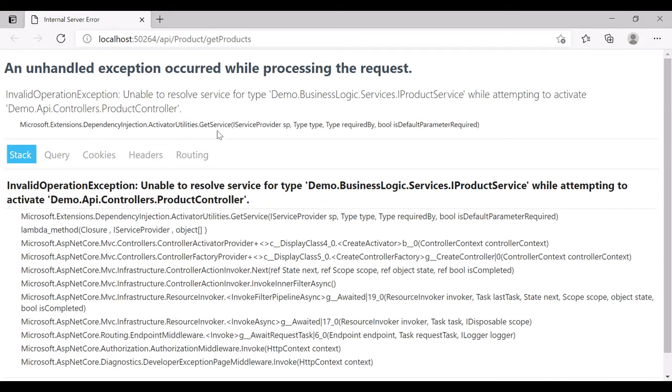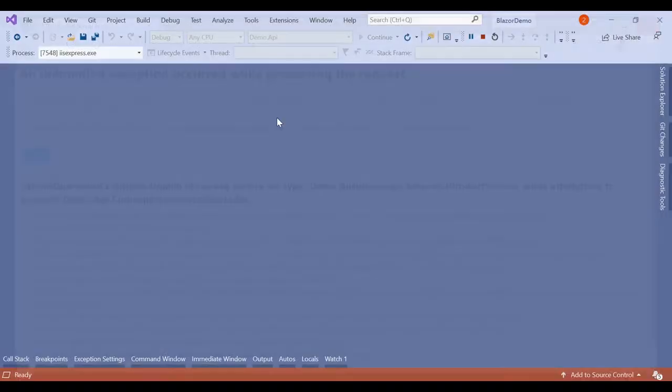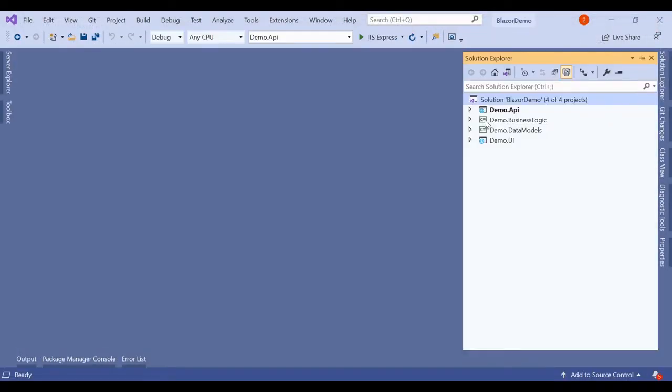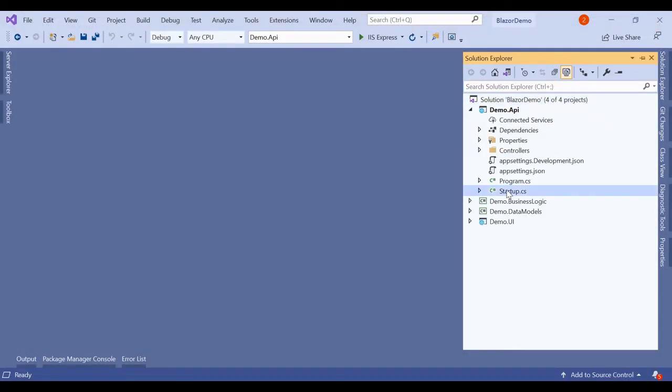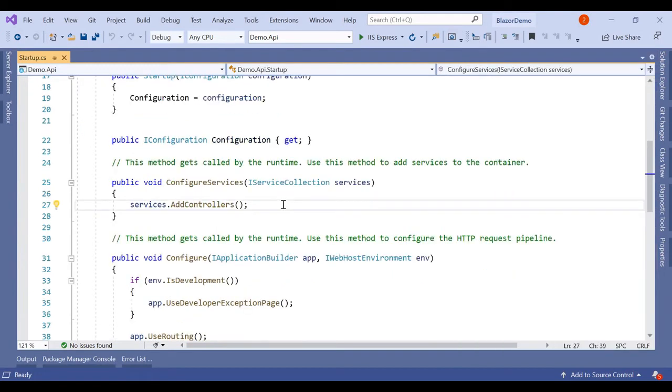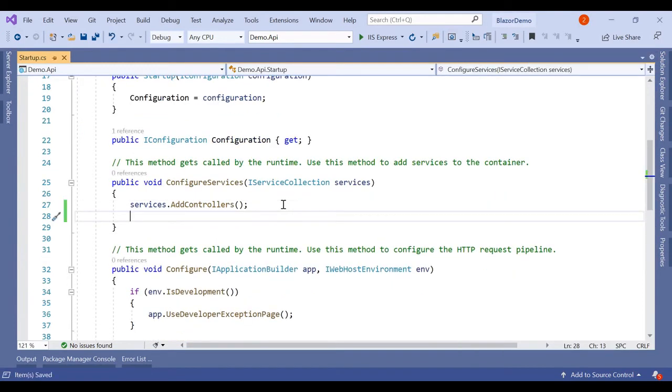Okay, so we have not registered this service in the startup of the API. So here we'll go and add this, we'll inject this. Here we have two settings.